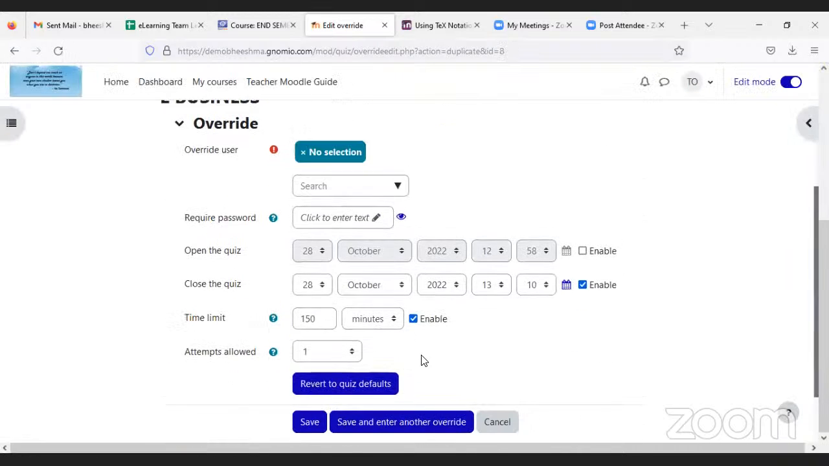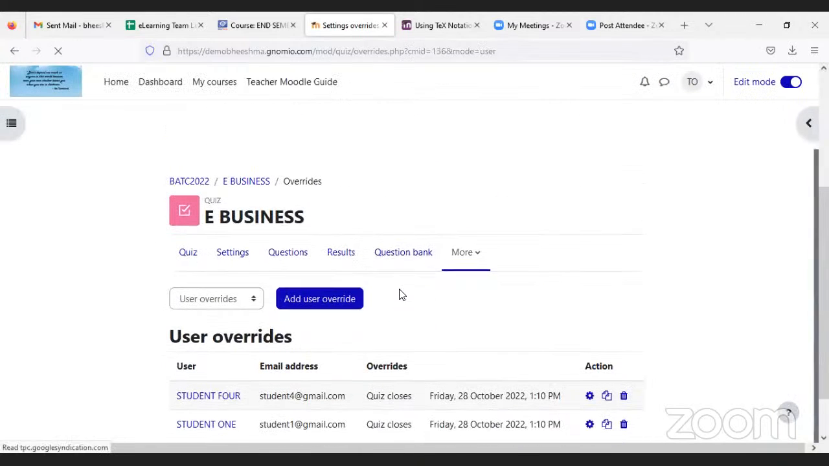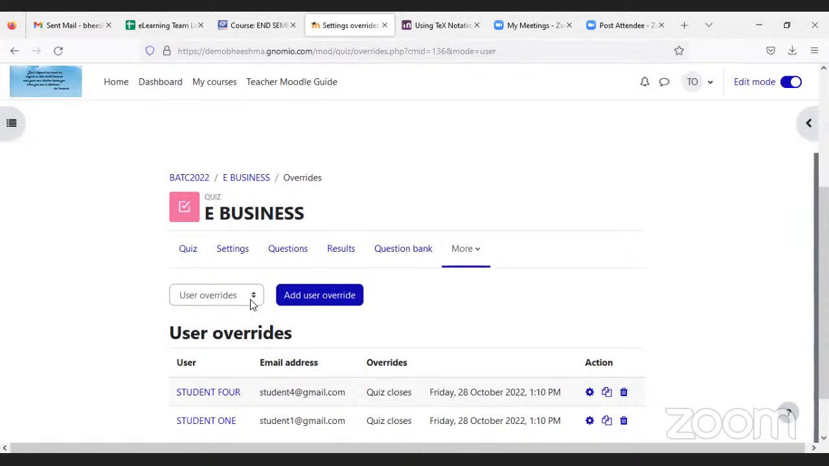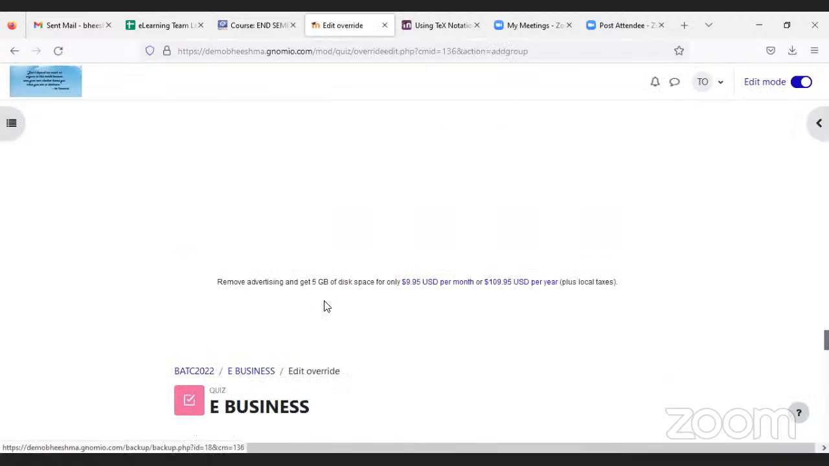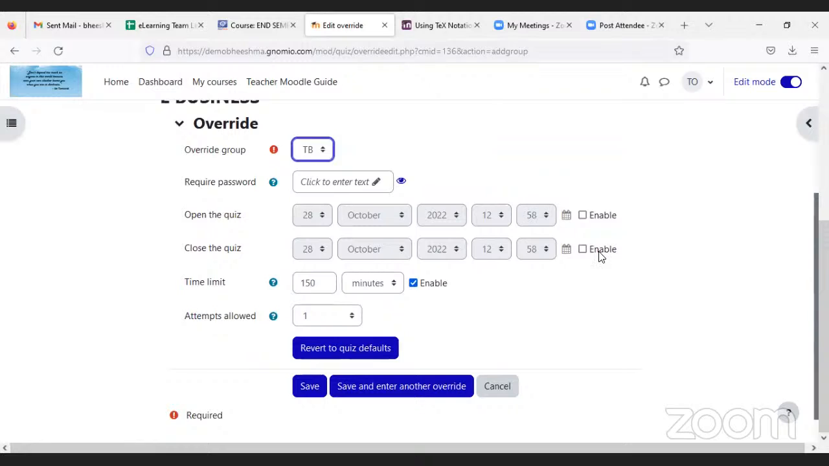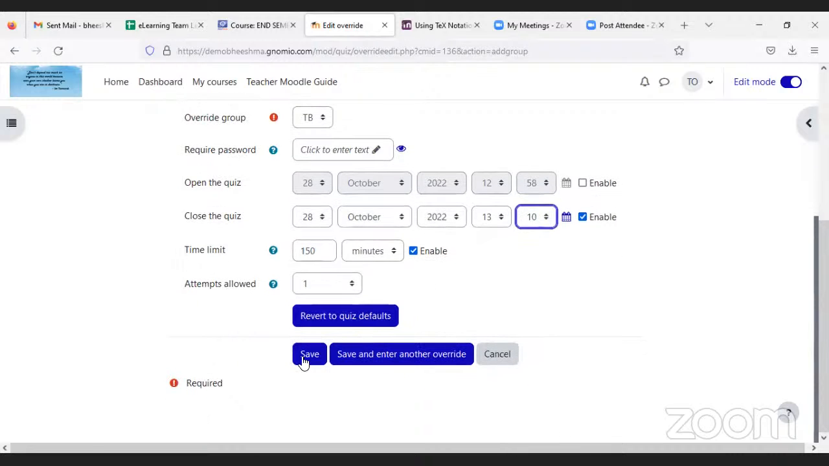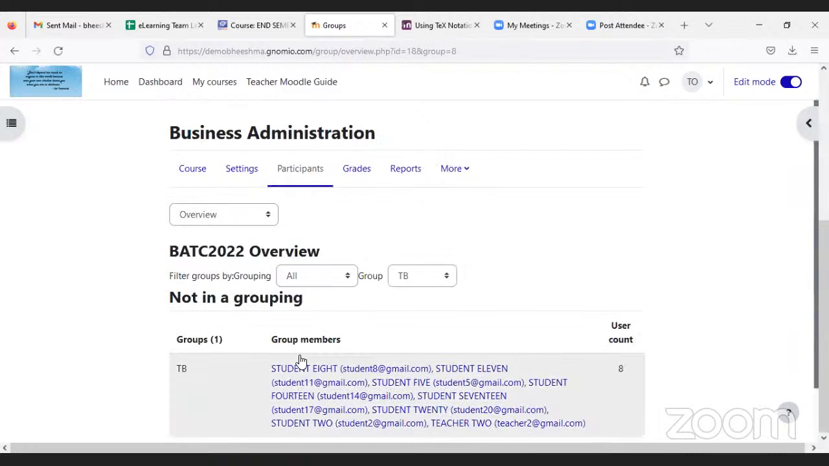Now you go back to Overrides again. For group overrides, we can take group overrides. Add group override. Now we will give the TB group. Enable the same timing. We will give them 13 and 10 and save. So this particular group, they can write the examination.